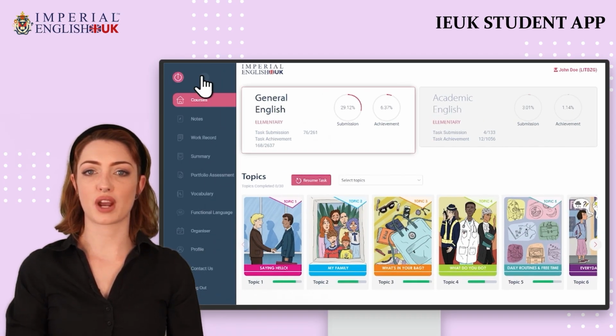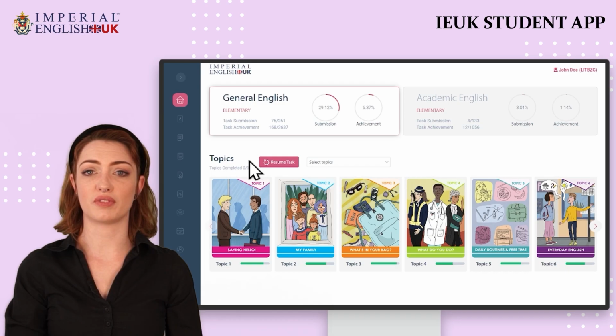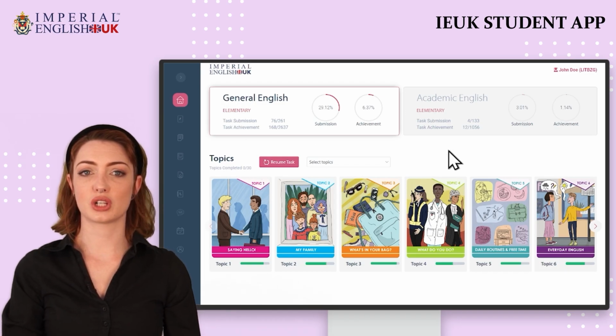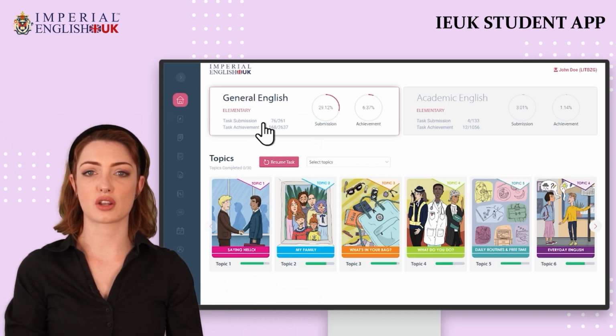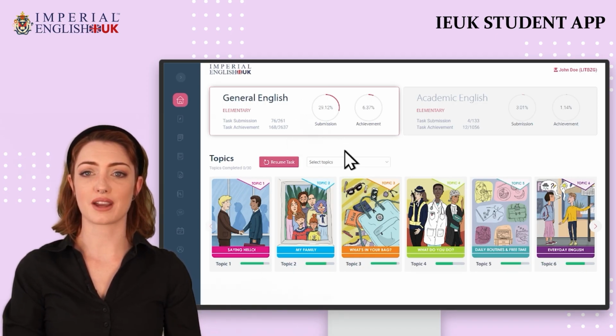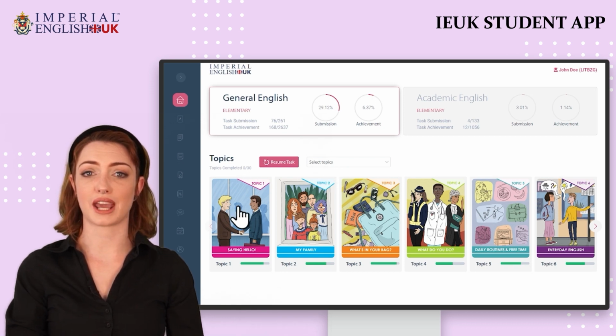You can see your progress on your courses at the top of the dashboard. The submission number shows you how many tasks you have completed, and the achievement number shows your marks for these tasks. You can see your progress by topic on this bar. To access your course content, select a topic, and this will take you to the next screen.